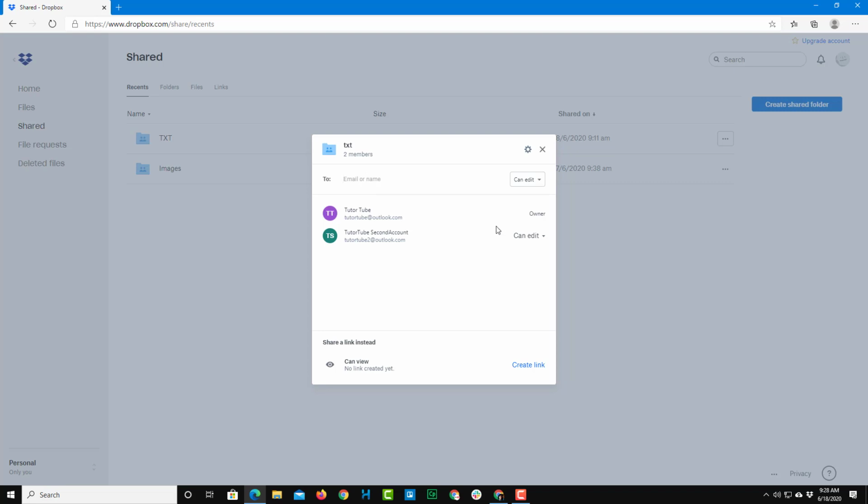You can see right over here that I'm the owner, and over here you can see that the other account can edit. I can just change that to view, and that changes the member access. So they will only be able to view the files now. They won't be able to make any changes. If you want to transfer the ownership, you can just make them the owner of the folder as well.